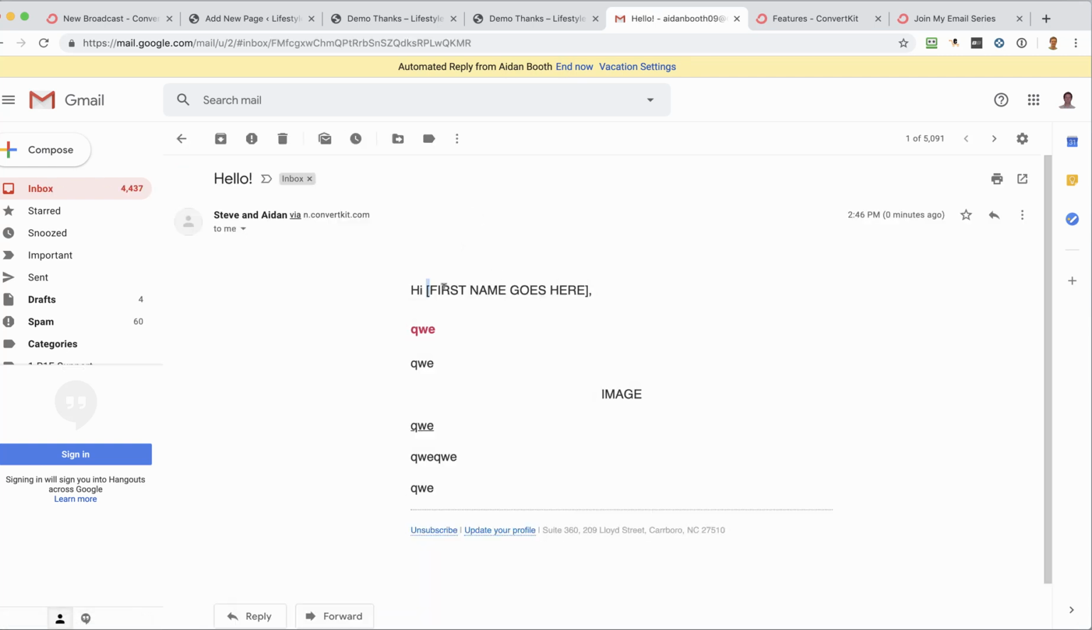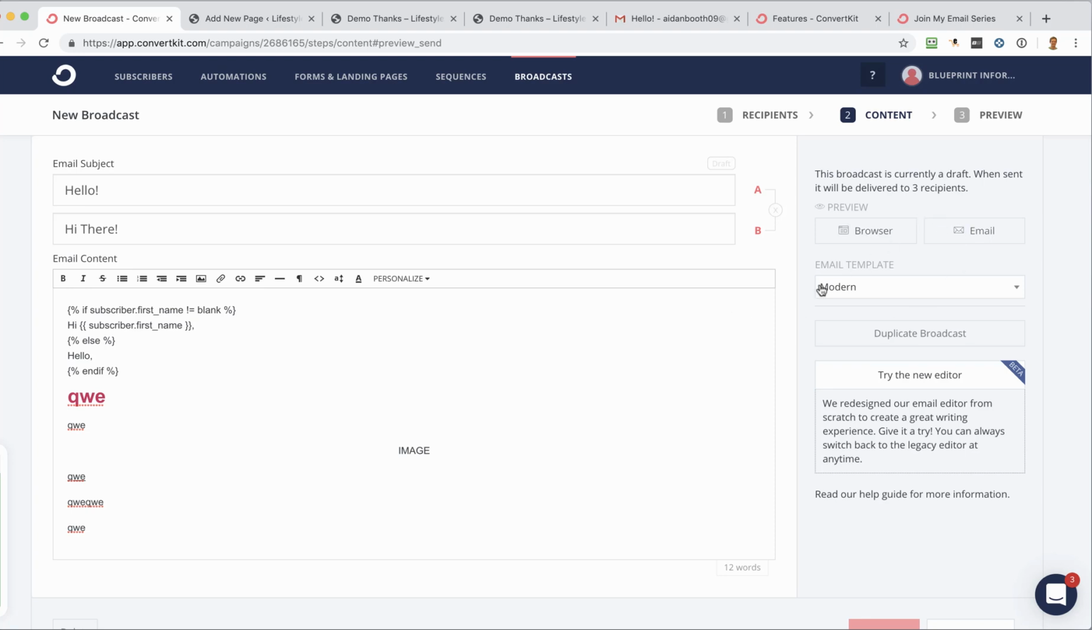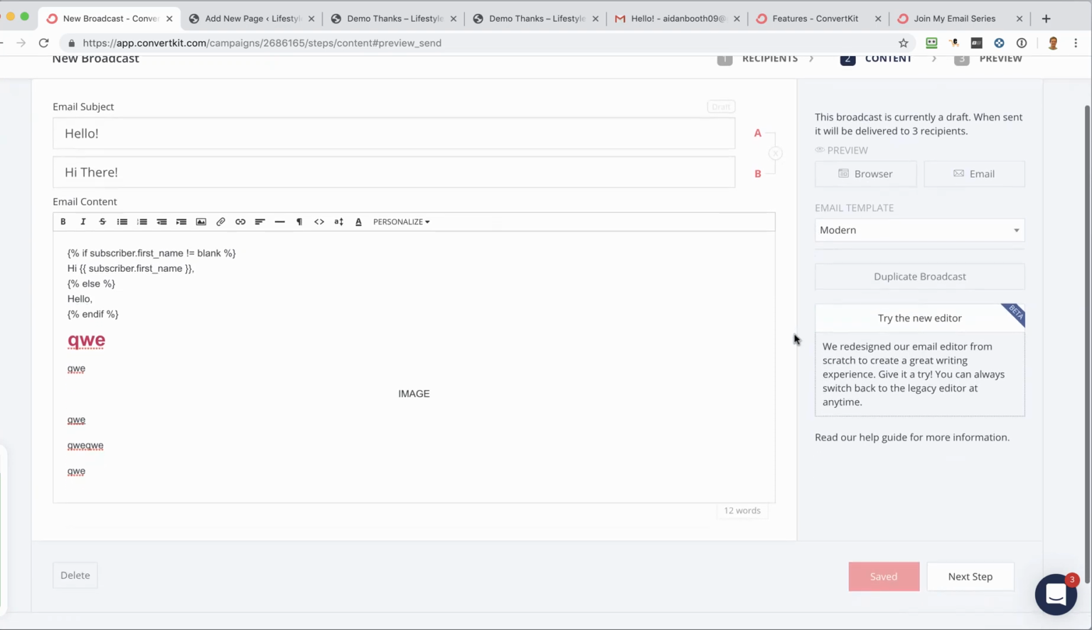And there you can see, it says first name goes here. That's because it will actually go there. And then you can see what it looks like. So this one doesn't have any borders or anything. This is the one that's called modern inside the account, and that's fine. Okay, and then once you're happy with your subject lines, you can click next step.